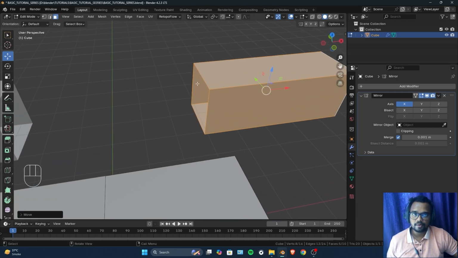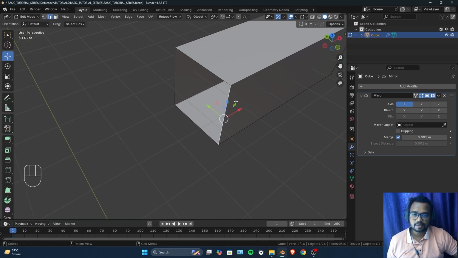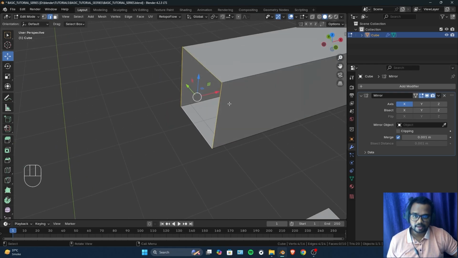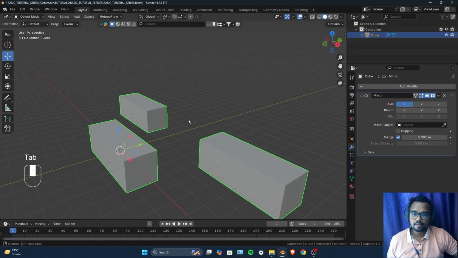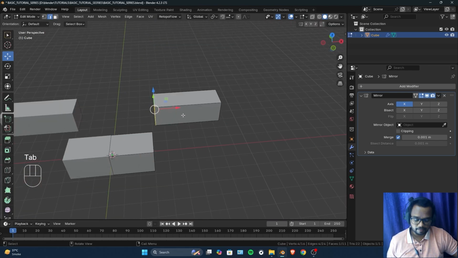And then if I want a face over there, I can go in the edge mode again. Now if I want to select all of these edges at once, I can just hold down Alt and left mouse button. It will select the edge loop over there, and if I press F, it will fill up that face. So now this is how we are going to use mirror modifier in our workflow.